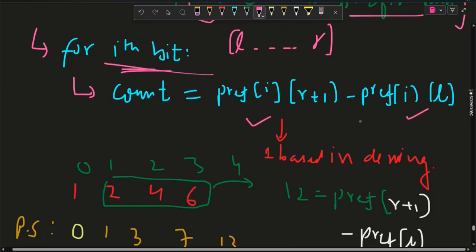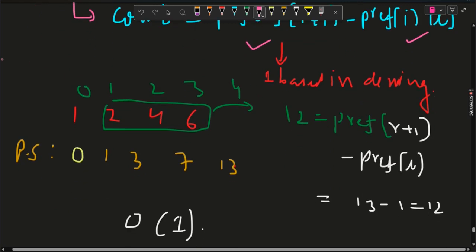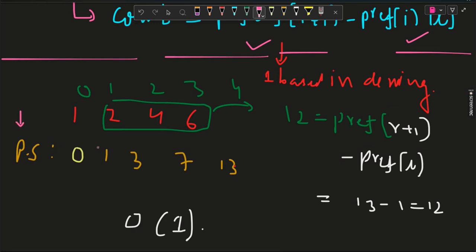How can I find this expression? If I have a 1D array like this, and I am considering a prefix sum vector with one-based indexing, I store 0 at the 0th index, and at the first index I store the cumulative sum up till the 0th index, right? And at this index I store the cumulative sum up till this index.